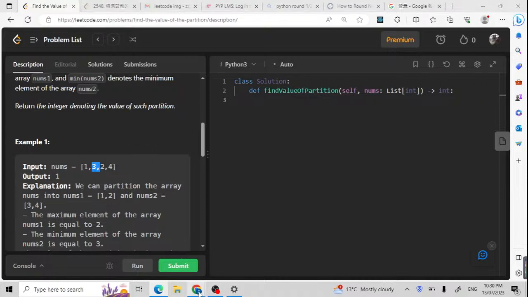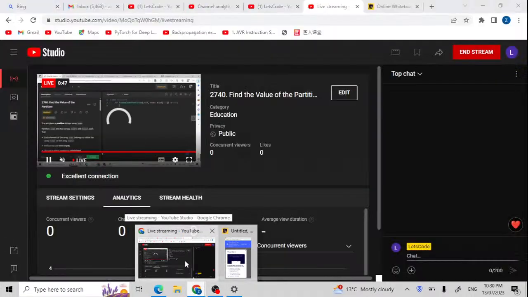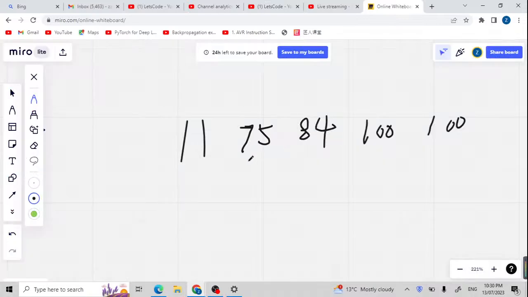Let me explain why it works on the whiteboard and then go to the code editor. Now let's say we are given an array of 11, 75, 84, 100, and 100. If this array has already been sorted in increasing order or decreasing order, it doesn't matter. So how should we solve it? If here is a partition, from the left side, the maximum is 11, but the minimum is 75.